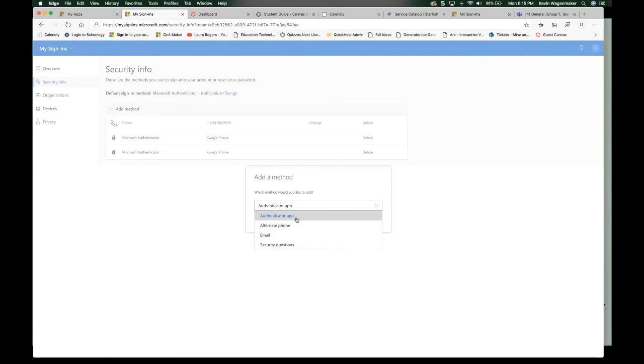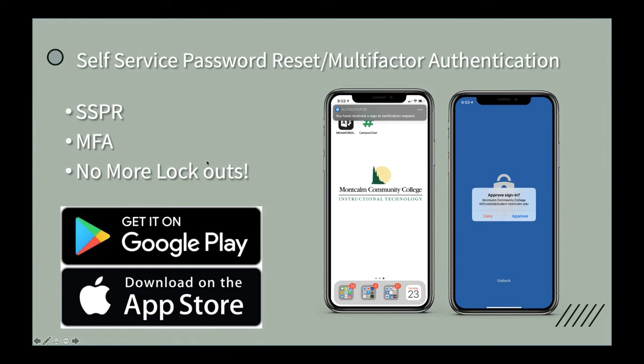So like I said, if you use the Authenticator app, you simply download it. If you click on this, it will walk you through the steps to set it up. It's very easy. If for some reason you run into some snags, which happens from time to time, you're not alone. You can come into the MCC service desk, or you can call, and we can do our best to walk you through it. The second part of this is the multi-factor authentication.